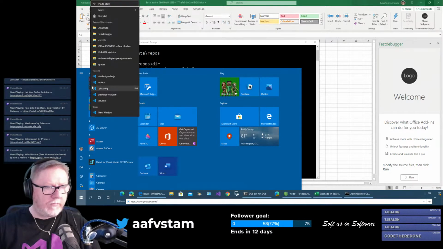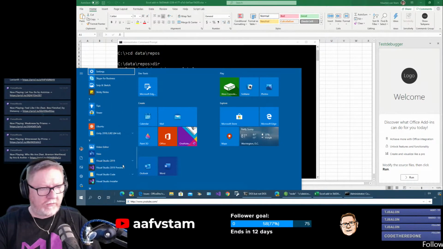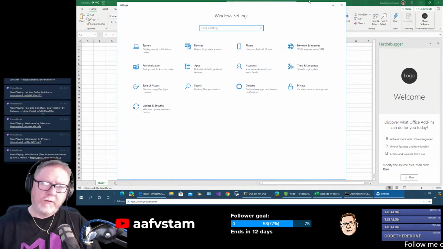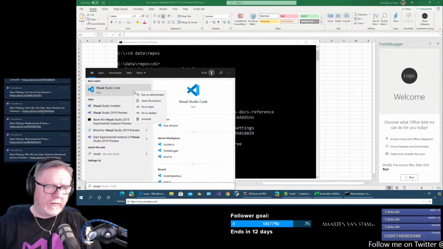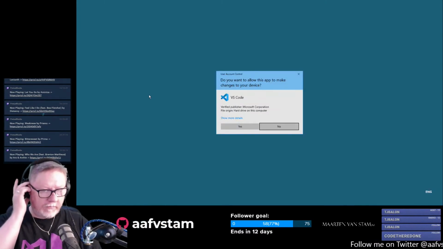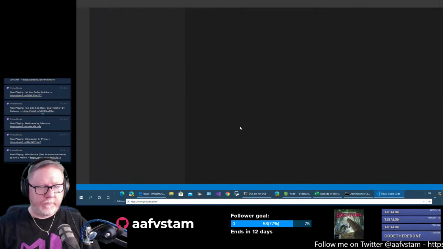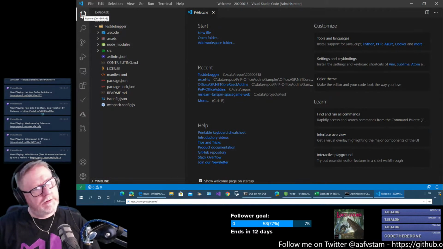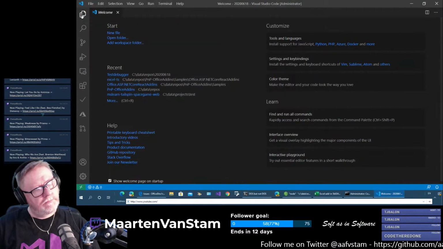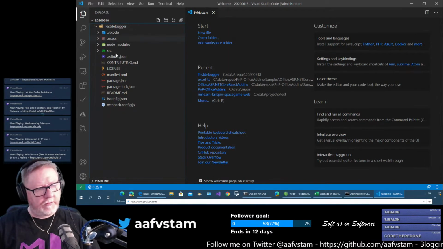No option. Come on. Visual Studio. Come on. Visual Studio Code, there you are. Run as admin. Yes. Open folder. Already in there.